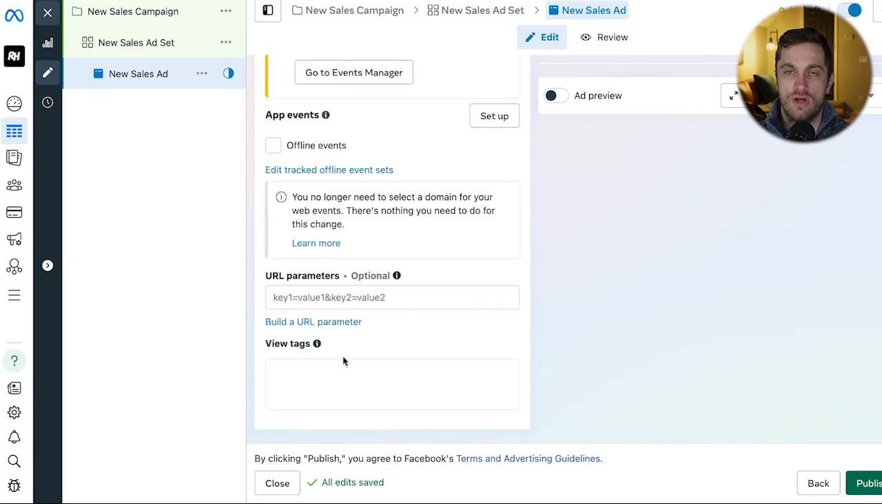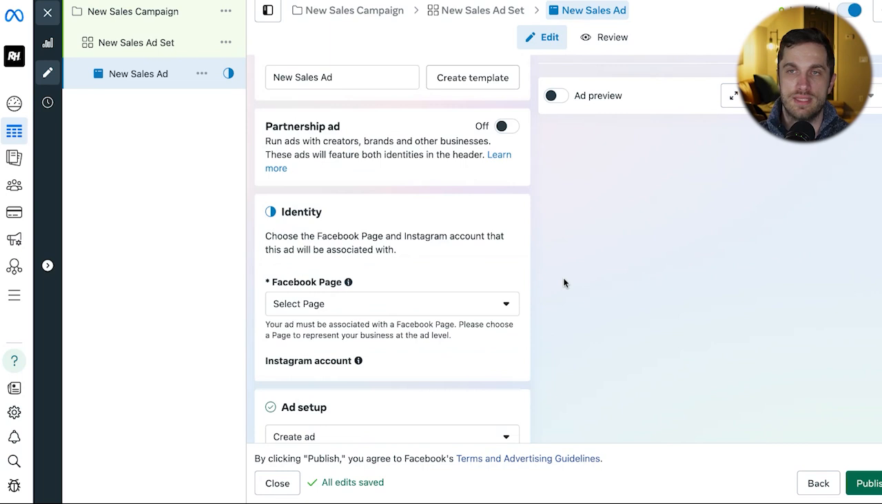So that's it. Those are all the settings when setting up a campaign that you should be using. Some people just don't know what those are, and that's okay. That's why we went through this process to explain what all the settings are and how you should be using them.